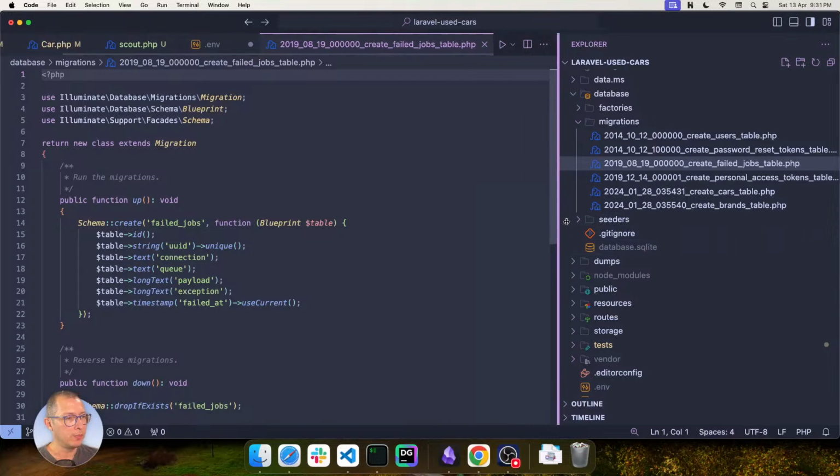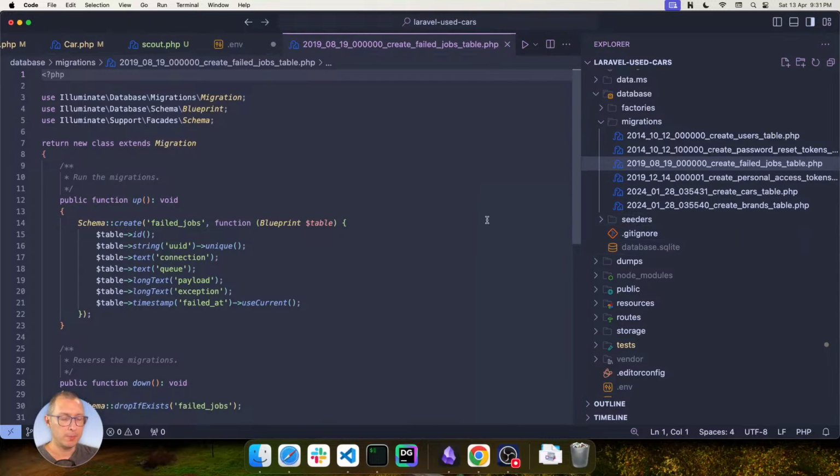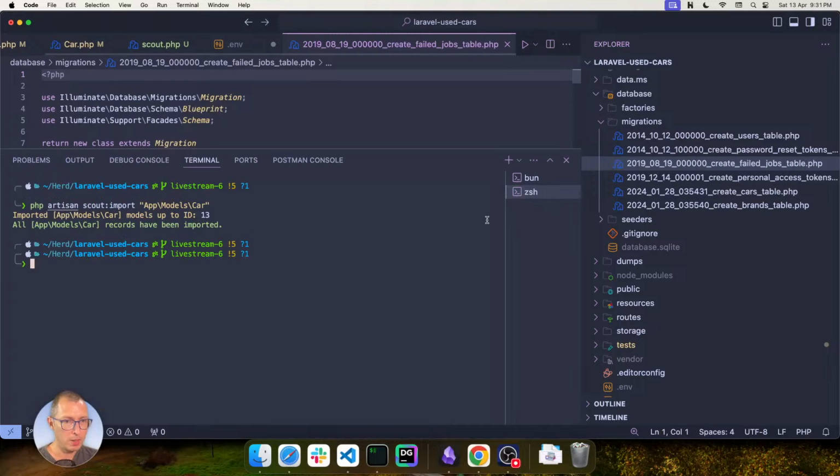Anyway, if you need to recreate the table structure for the queue to work, there is also a command for that: php artisan make queue table.